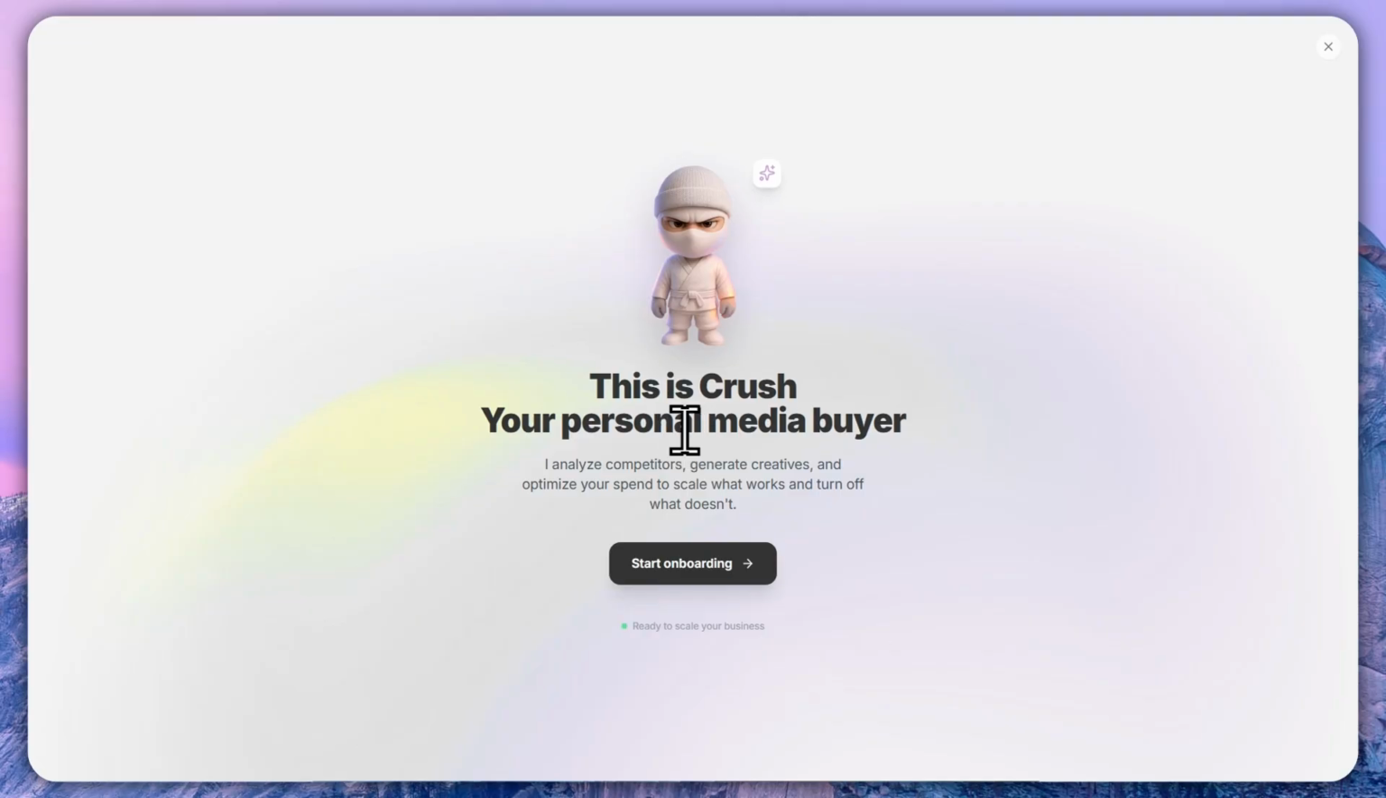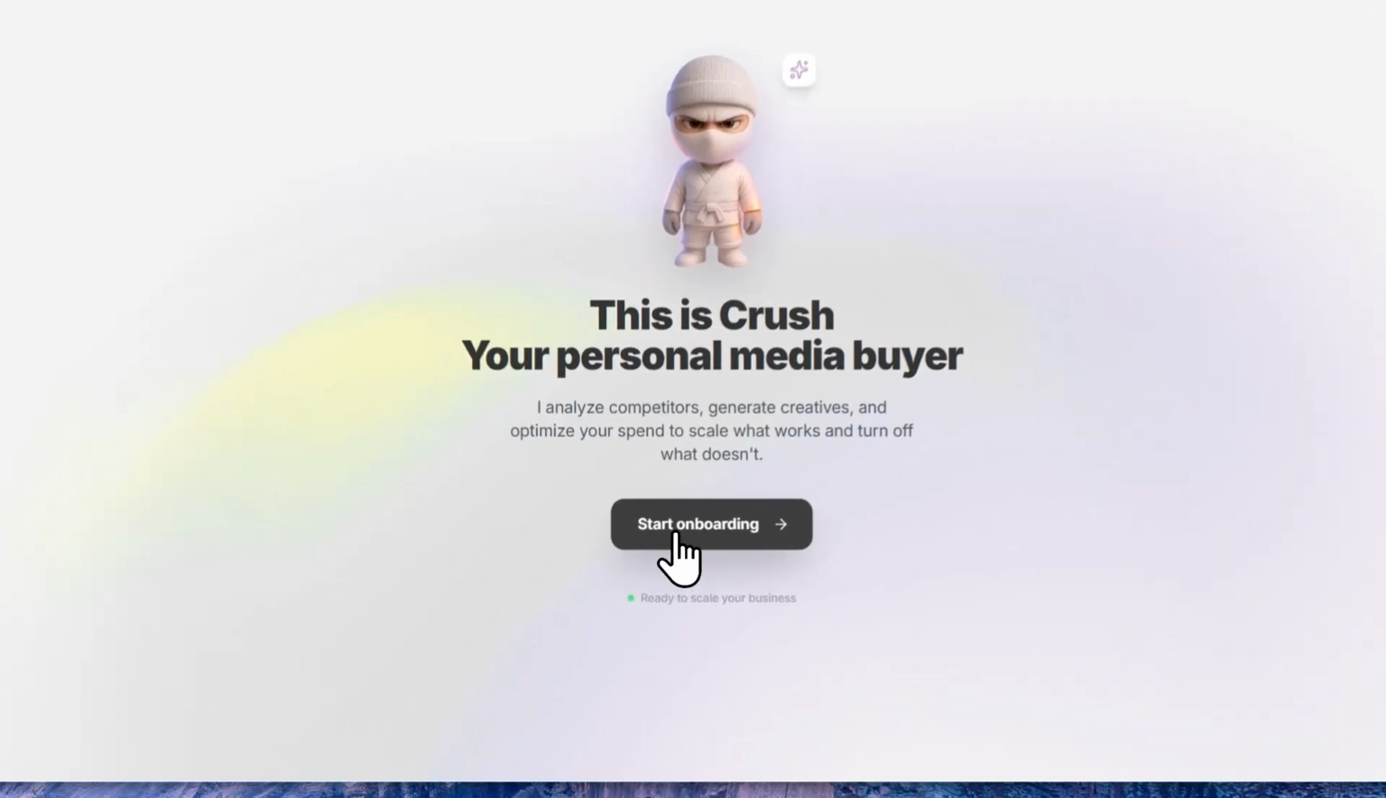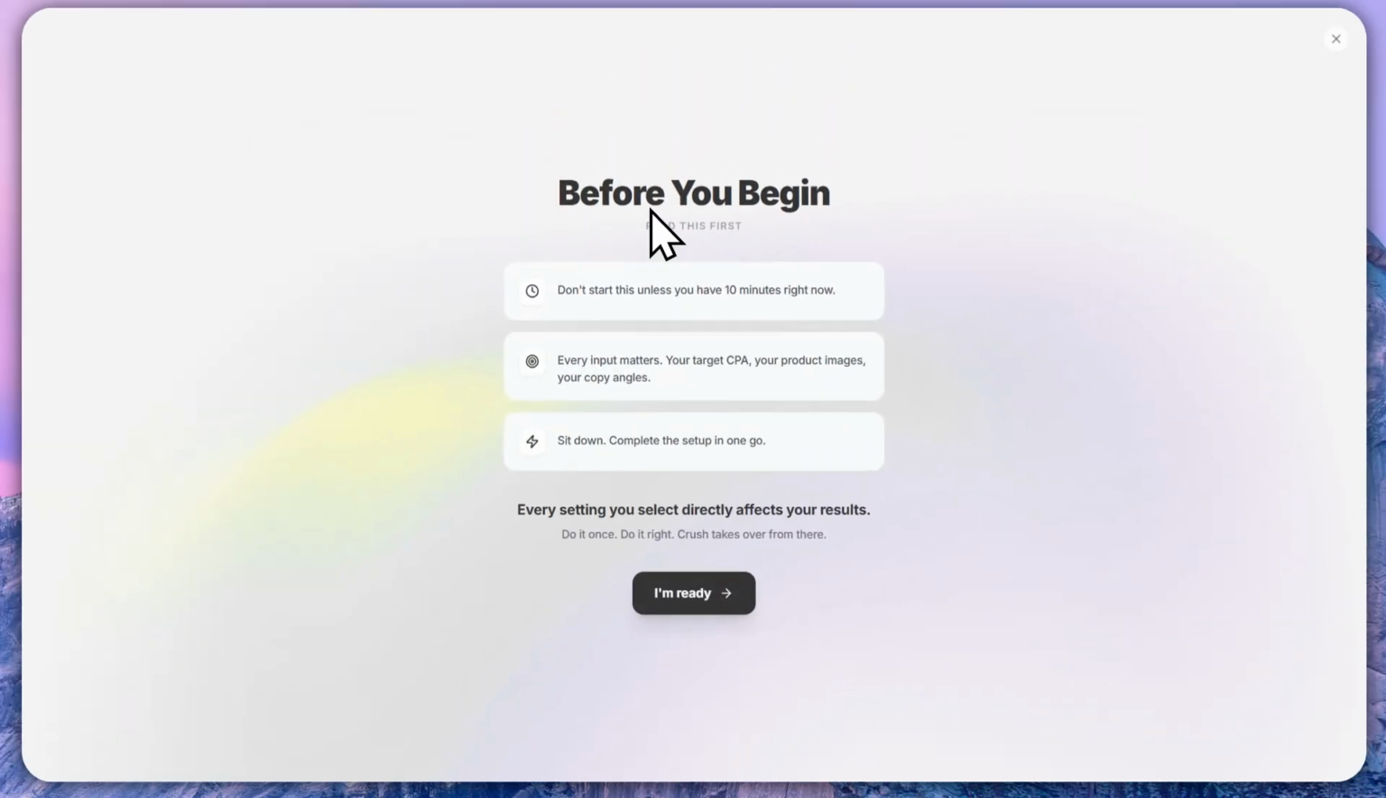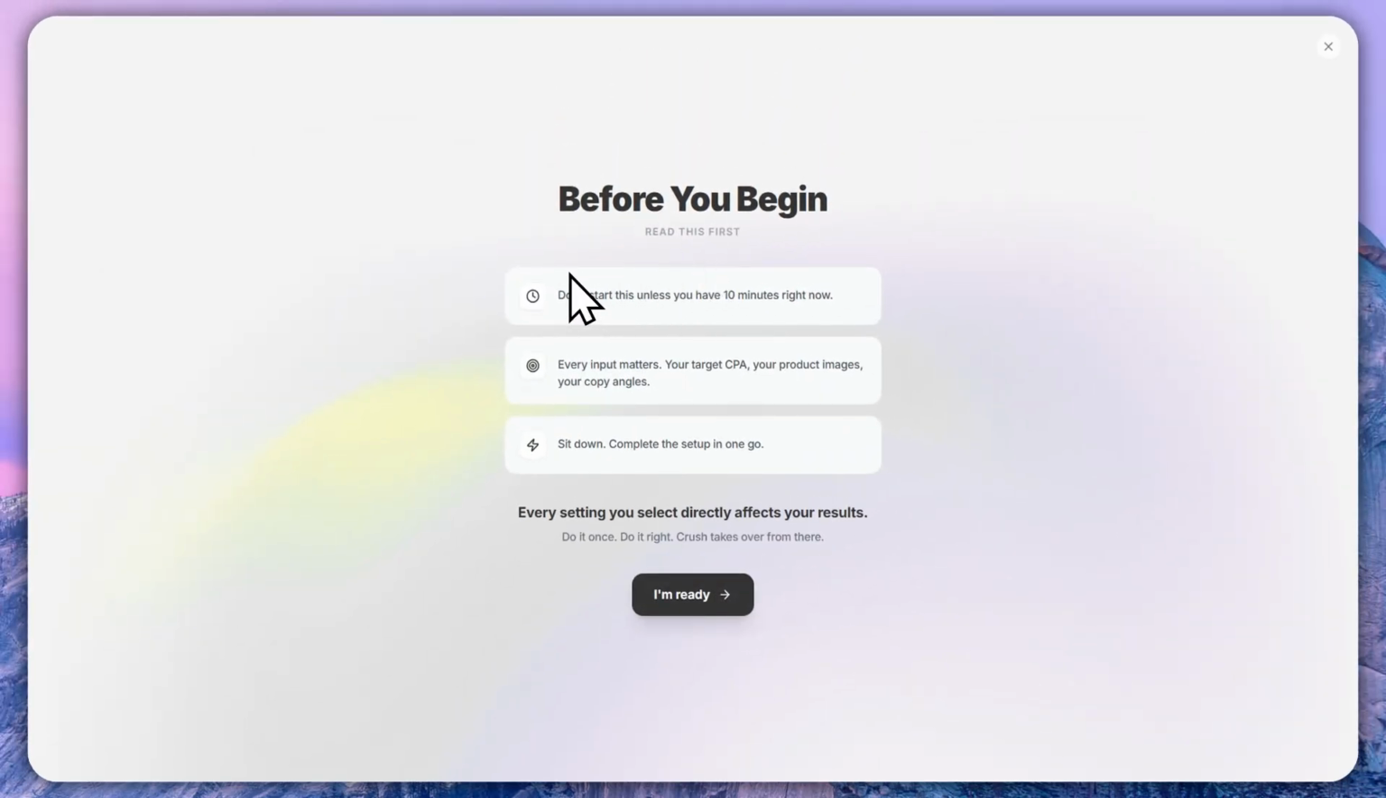And now once you're done with that, you will now be able to go here so you can start your onboarding process. So you can click here on start onboarding, and here before you begin, you want to make sure that you understand this. So don't start unless you have 10 minutes right now. Every input matters, your target CPA, your product images, and your copy angles. And you just simply need to provide all the information here regarding your business. So you can click here on I'm ready.